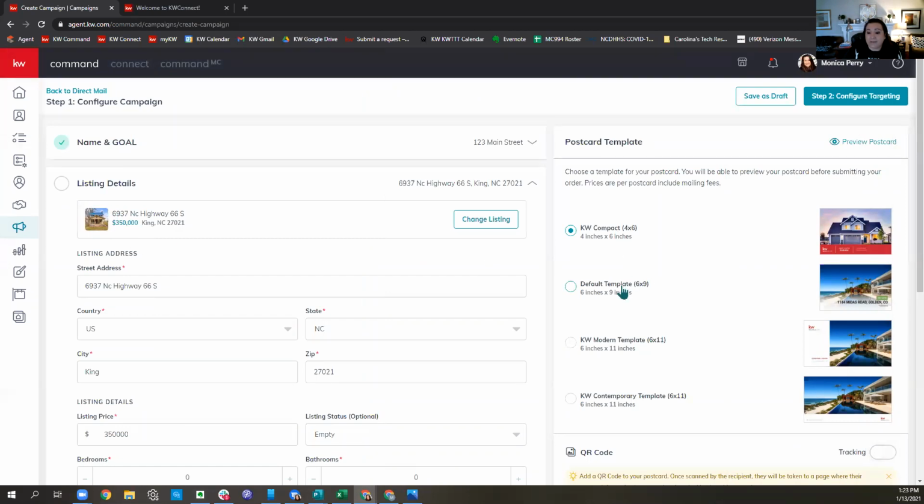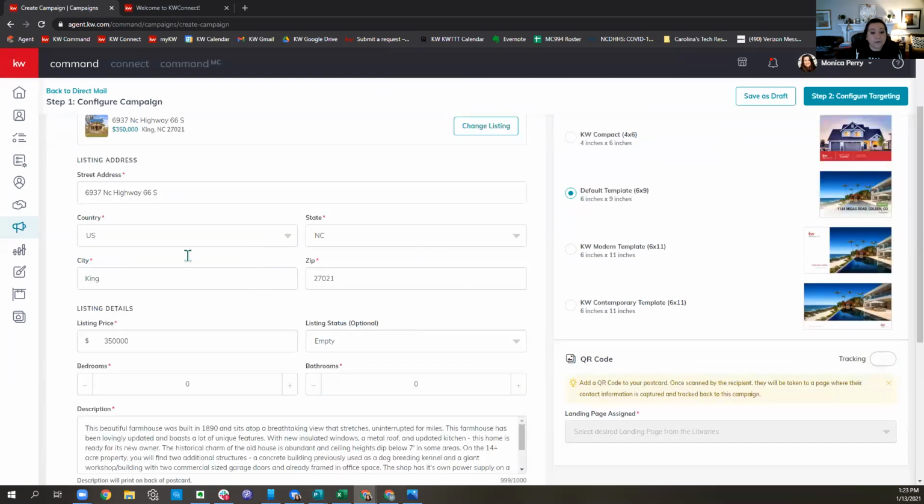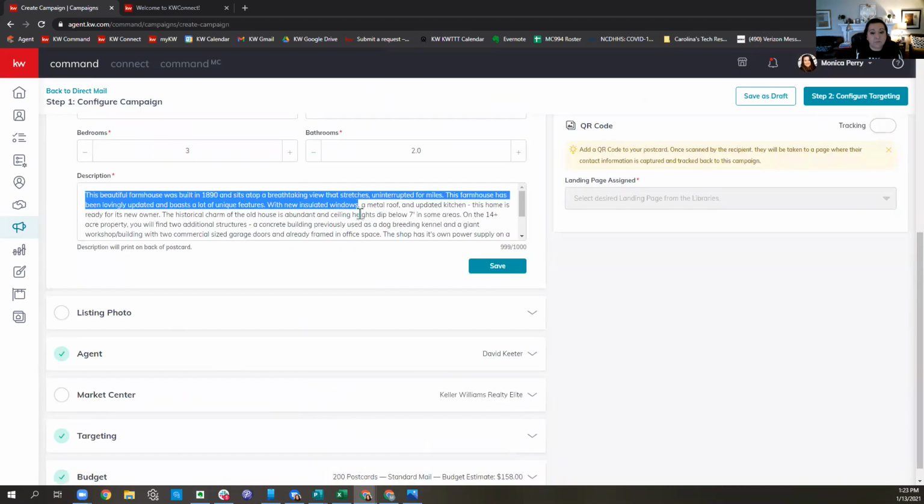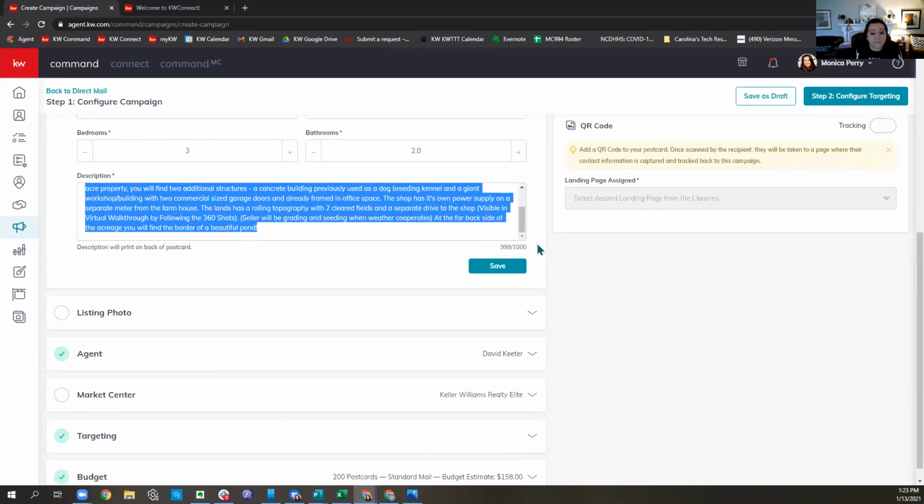Do I want a compact, a default, a modern, or a contemporary? You can see the sizes, right? So I'm going to say this one today. There you go. There's the address, listing price, listing status, just listed, just sold, coming soon. We do have to adjust the bedrooms. It's going to pull in the description from the MLS.